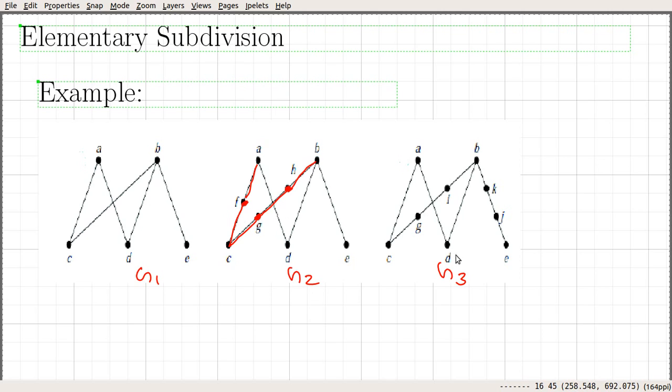Similarly, we can also see that this G3 can be obtained from G1 by 1, 2, 3, 4 elementary operations. Maybe in the first elementary operation we deleted this edge and inserted this vertex and these two edges. In the next elementary operation we might have considered this edge GB, deleted that edge, inserted this vertex J and these two edges. In the next elementary operation we deleted this edge and inserted say K and these two edges. And in the next operation we deleted this edge KE, inserted this vertex and these two edges. So G2 can be obtained by performing 3 elementary operations on G1, and G3 can be obtained from G1 by 4 elementary operations.